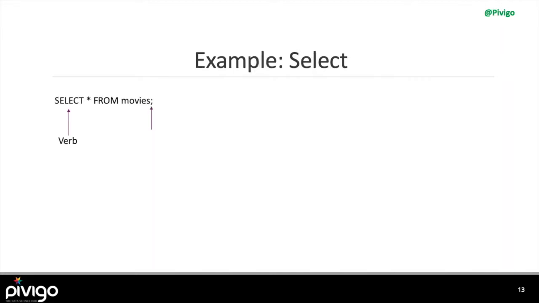So let's look at an example. You should already have set up the movies database as we went through in a previous video. If you've not, I would stop here, go back, put it together, and then come back so you can play along as we code.